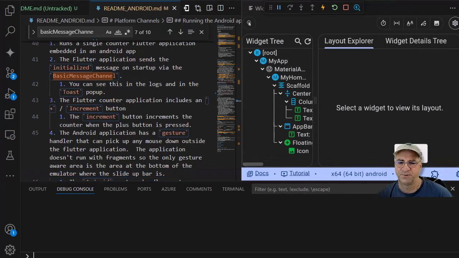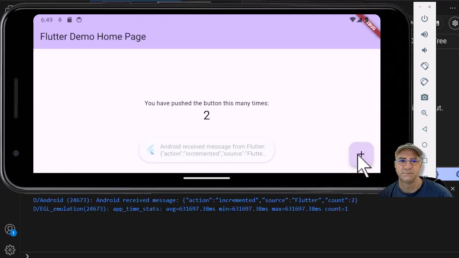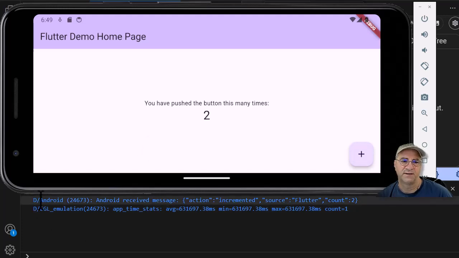Okay, so we're going to have a super tiny log area, and that's because I did this in a 720 screen. And I wanted to make this clear so I could clear it. So if I press the button, plus, what happens? We see debug log from the Android emulator. Anywhere you see D, it's going to be the debug log, and it's the Android device. We see Android received incremented, and that's because it received it on the basic message channel, right?